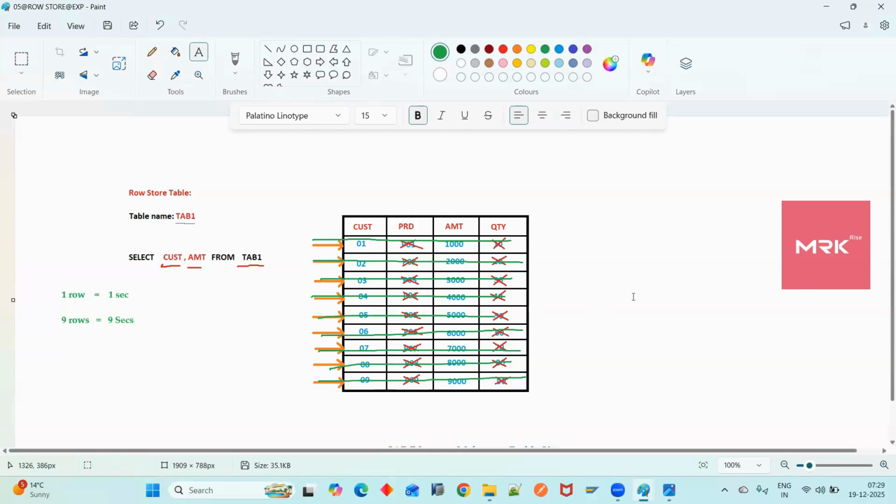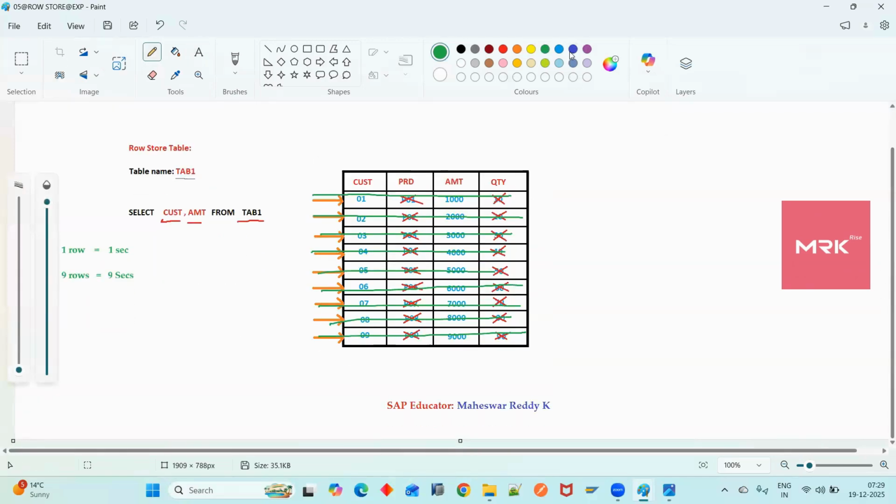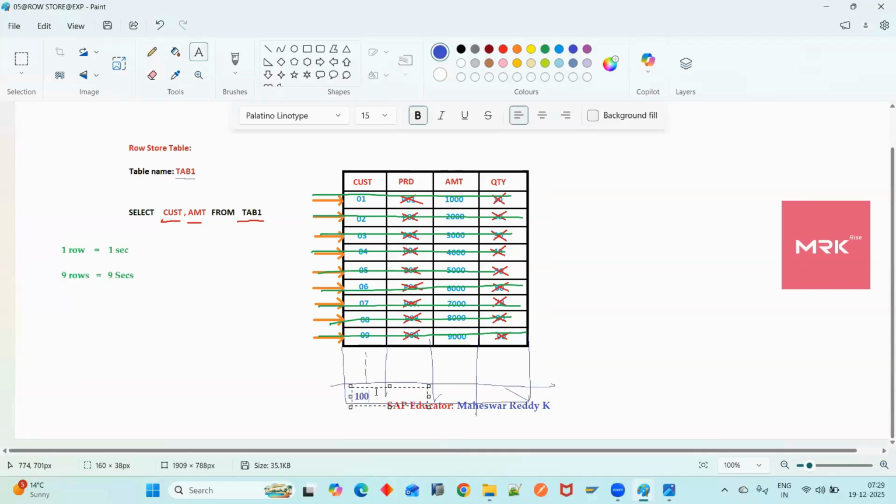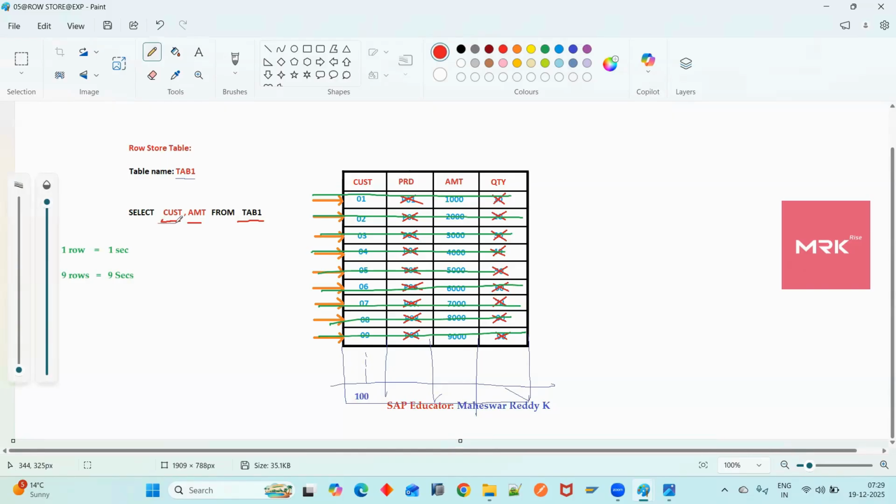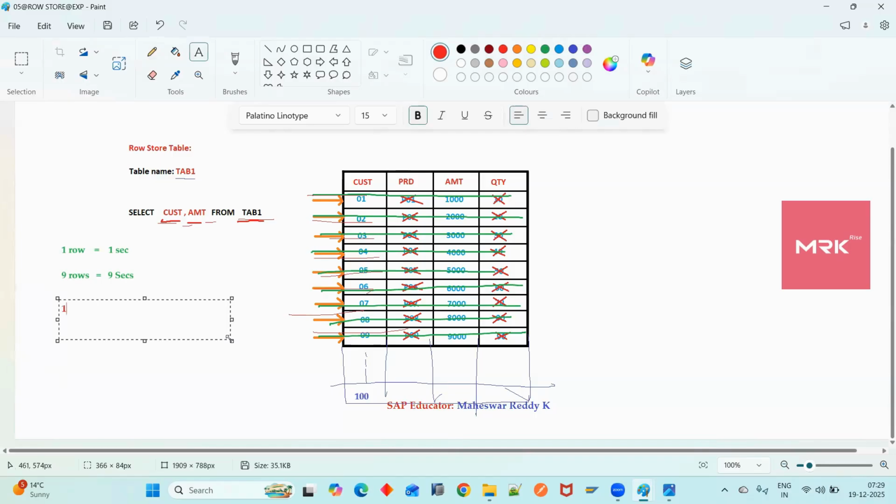Assume that we have 100 rows like this, and the user is executing the same statement, select customer comma amount from table 1. It will read all 100 rows. Why? Because in all 100 rows, we have customer data and amount data. So to read 100 rows, obviously it will take 100 seconds. Whenever we execute a statement on a row store table, it is reading the entire table, because every row has the customer and amount data. So for 100 rows, it takes 100 seconds to get the output.